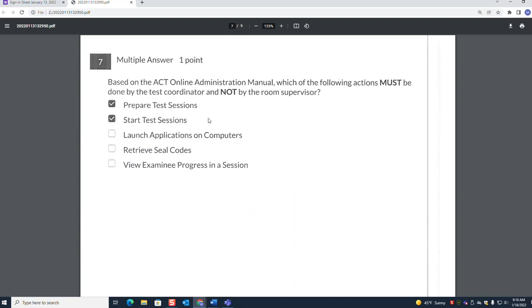Number 7, based on the ACT Online Administration Manual, which of the following actions must be done by the test coordinator and not by the room supervisor? So the test coordinator has to prepare test sessions, and the test coordinator has to start the test session. All the other ones would be done by the room supervisor.